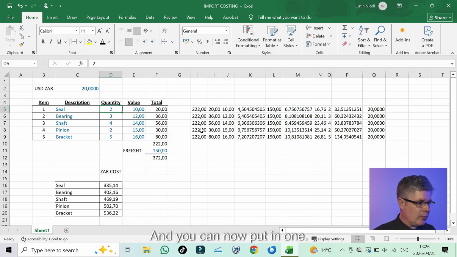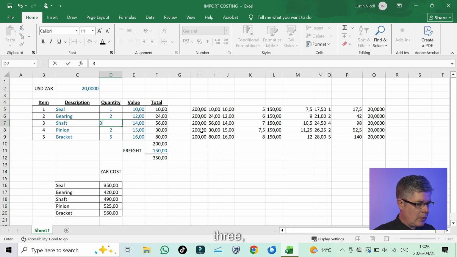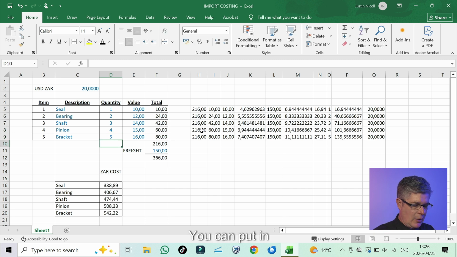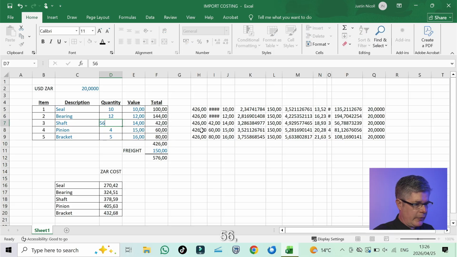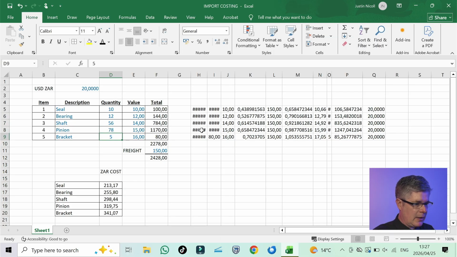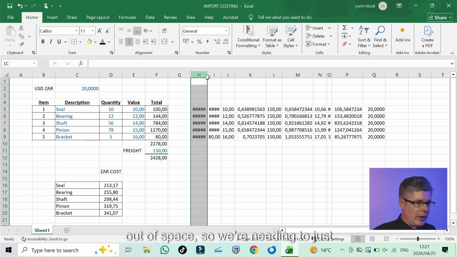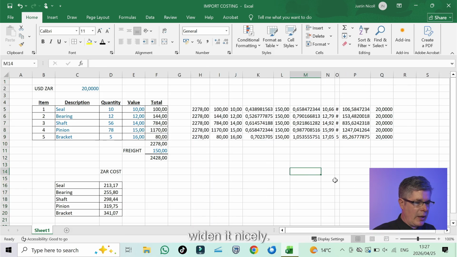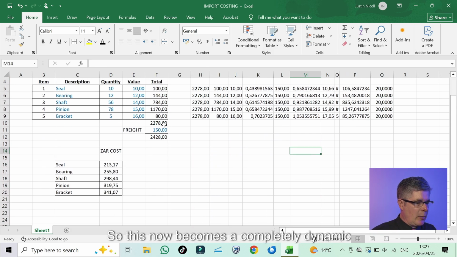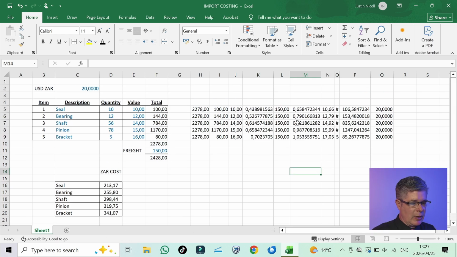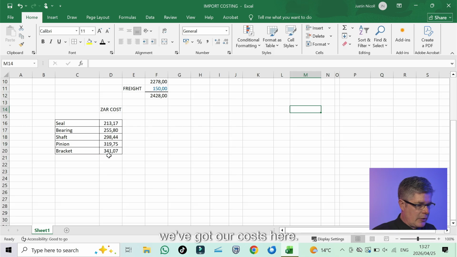And you can now put in 1, 2, 3, 4, 5. You can put in 10, 12, 56, 78. What's happening here? We're running out of space, so we're needing to just widen it nicely. So this now becomes a completely dynamic, active worksheet. Now, we've got our costs here.